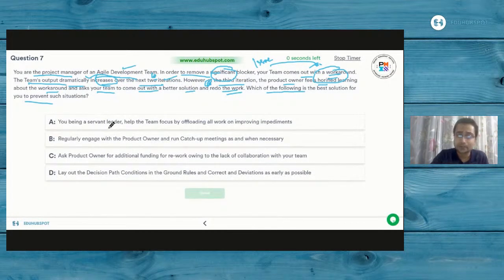So you being a servant leader helping the team focus by offloading all work on improving impediments, this is certainly something which is out of the picture. What will that do to help with this kind of situation? What does that have to do in this particular situation? It's all about the miscommunication between the PO and your team, right? So what will your team focusing on improving impediments have to do with improving the situation between the two? Obviously, option A doesn't stand a chance.